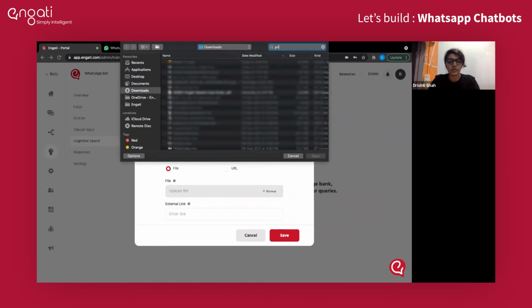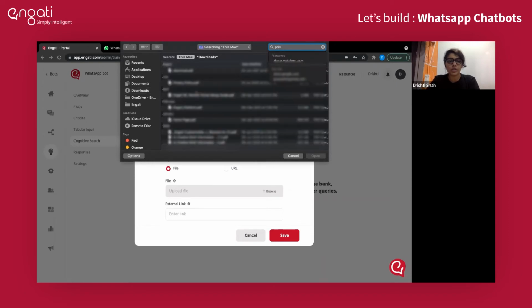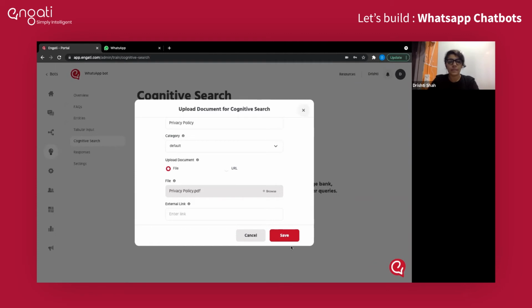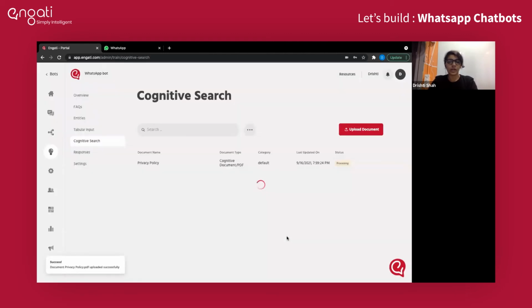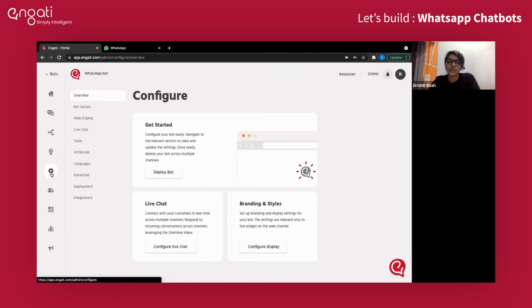Okay, so I'll just find the file right here. Add a privacy policy and save. So while this is processing, we can proceed with the further things, but once this is ready to search, the bot will be able to find answers to the questions here, and like Aish mentioned, it will provide appropriate answers.